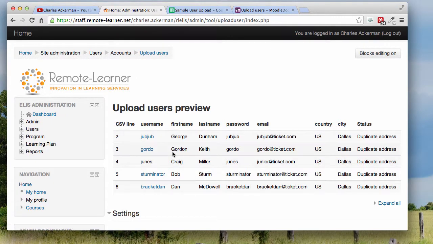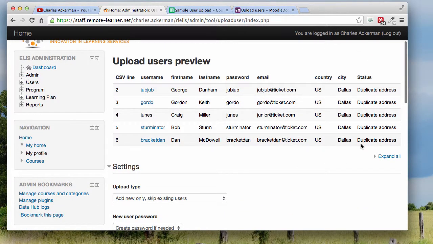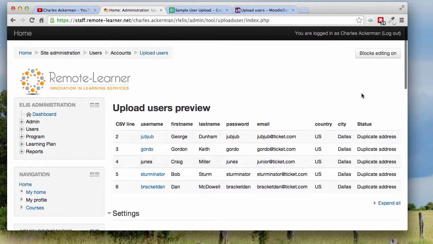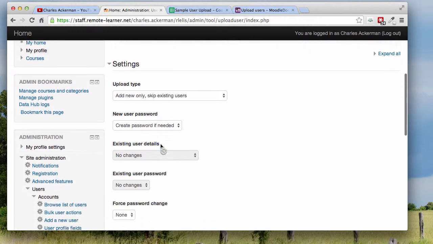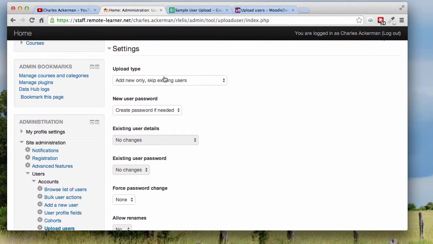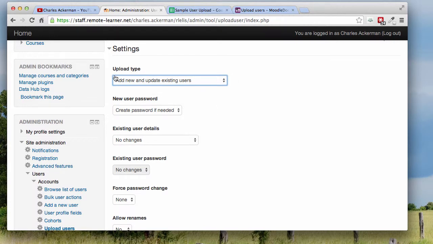So it's going to give me a preview. It's also telling me that I've already uploaded these people in there, so it's saying that there's a duplicate address. They've already been used at some point. At this point, I can tell Moodle what I want to do with this information. I can say add new or skip existing ones. I can tell it to just update existing ones. It depends on what information's in the file. So I'm just going to do add new and update existing, so it'll do everything.